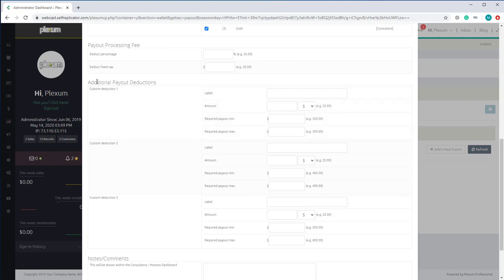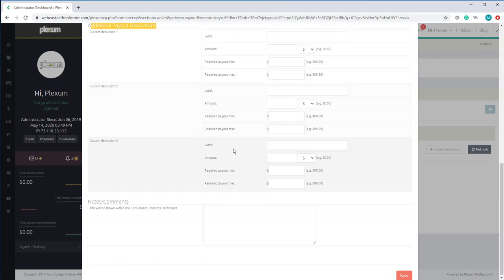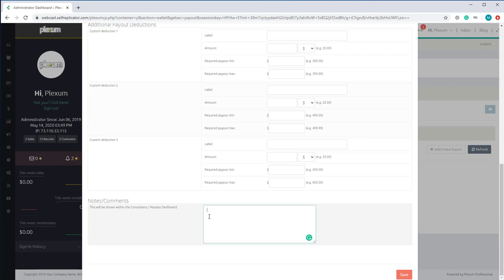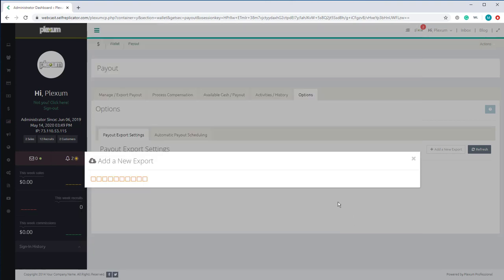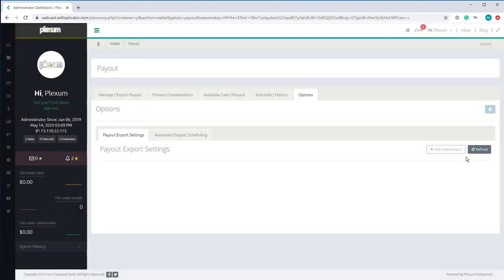Most of the options here on the additional payout deduction are only available on Plexum Professional. This is the additional deduction that you can do from the payout. You can also type a note here. So in this case, we're just going to say pay. This will be shown to the users within the dashboard. Click Save. To see the newly added export option, click on the refresh.